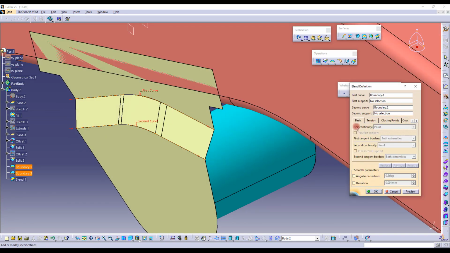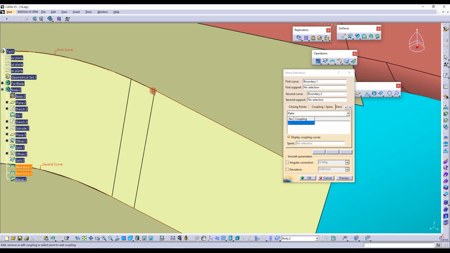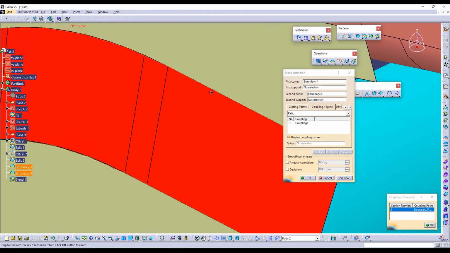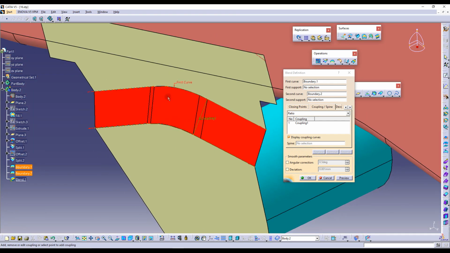We can improve this blend by giving the coupling points. So under these tabs, go under coupling, and under this there are 3 dots over here. Click on that and select this point. So this is the end point of this fillet which we had created. So let's zoom in. So this point, select this point, and then select the corresponding point on the other surface, which is this. So we created one coupling.